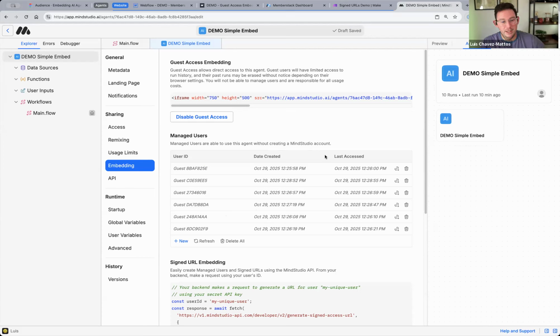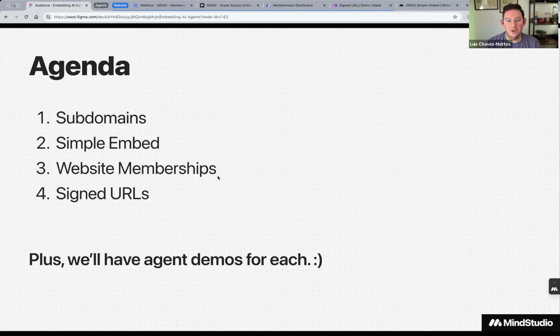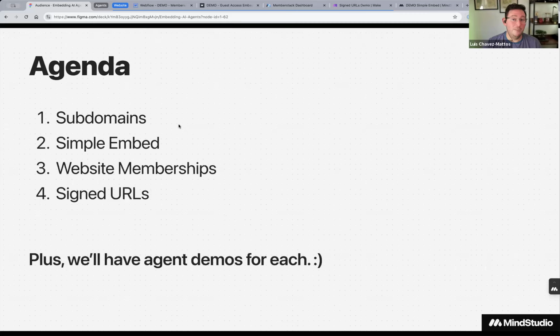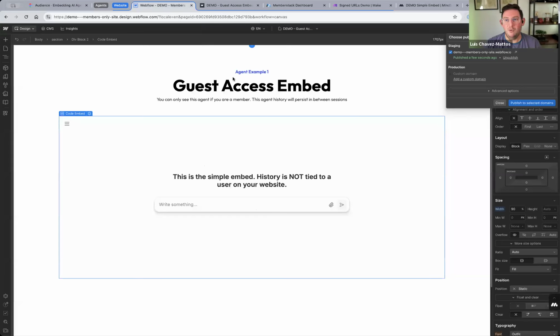Okay. Let's go ahead and move on to the next part of our agenda here. We went through our subdomains, we went through how to set up a simple embed. Now, what we're going to talk about is website memberships, and I'm going to show you how I set up my membership website on Webflow using just this demo website.